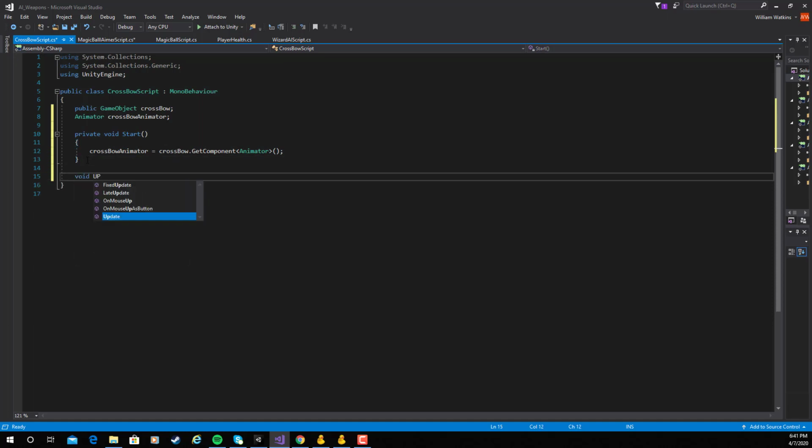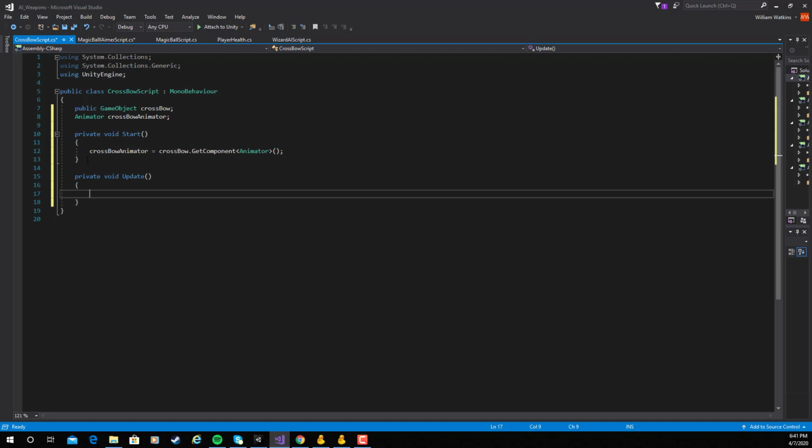So inside of an update function, because we want to do this every frame, I'm going to say if Input.GetButton. Now I'm not using GetButtonDown, because remember GetButtonDown only listens for the input on the frame that we push down. What GetButton does is read the input the entire time we hold the button down. So I'm going to use GetButton and we'll use Fire1 so that it's set there.